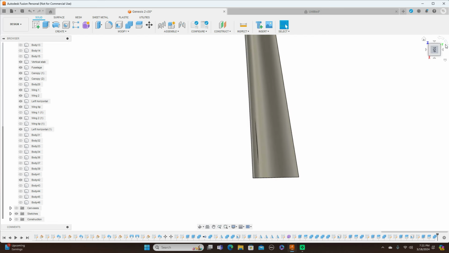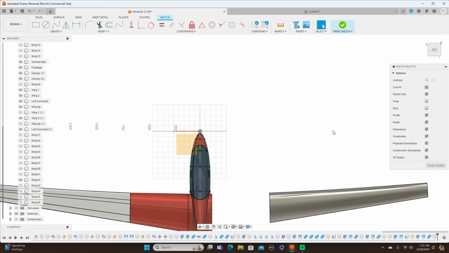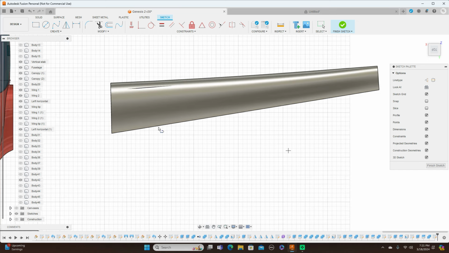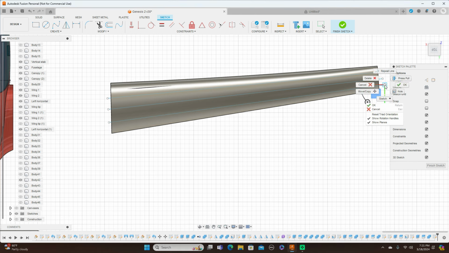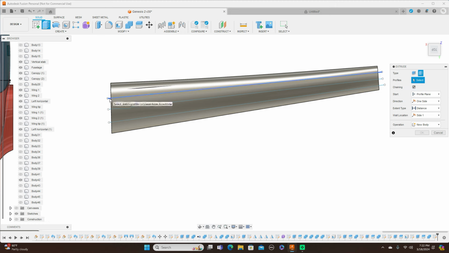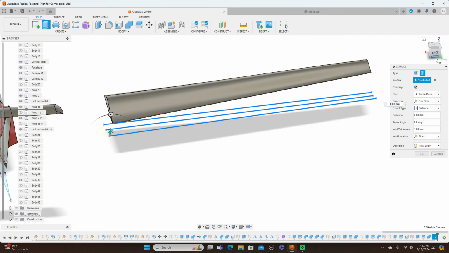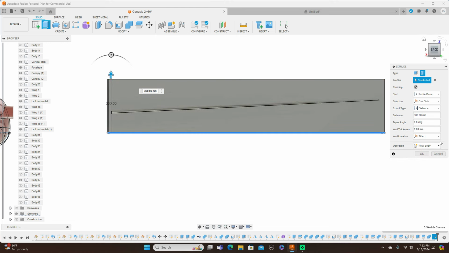And do another one. Sketch on this plane here, create sketch up here. L for line. Draw another line. One more line. Finish sketch. E for extrude, and I want to change this to thin extrude. This line, and this line. I'm going to pull all these lines up. Set this to new body. And click OK.